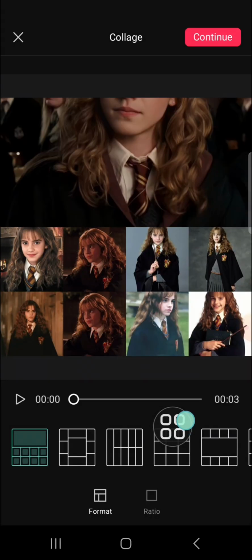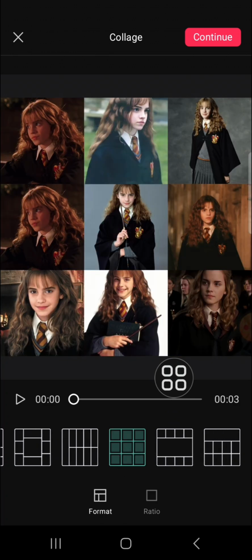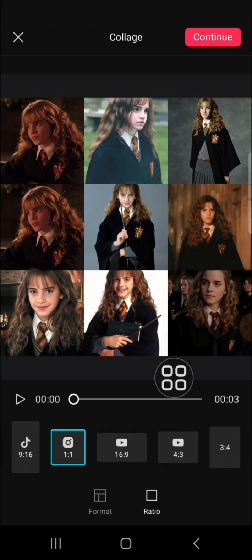Okay, then here we can choose the format and the ratio as well. And I'm gonna go with this one. Okay, and for the ratio, I'm just going to select this 1:1 ratio. And after that, we can click on continue.